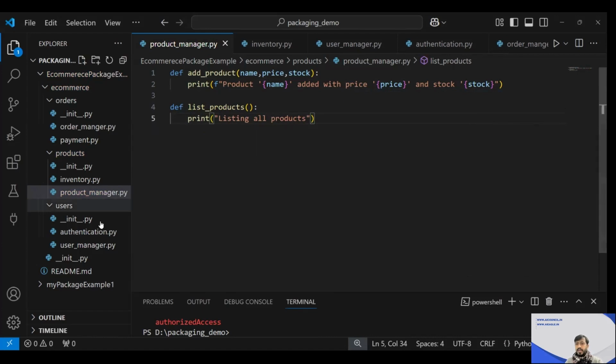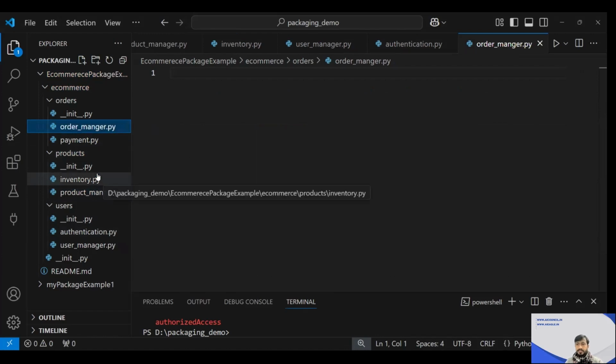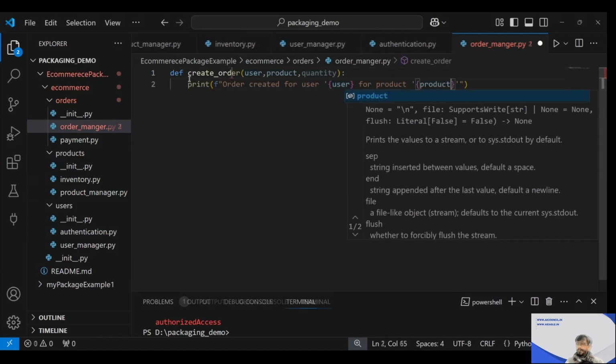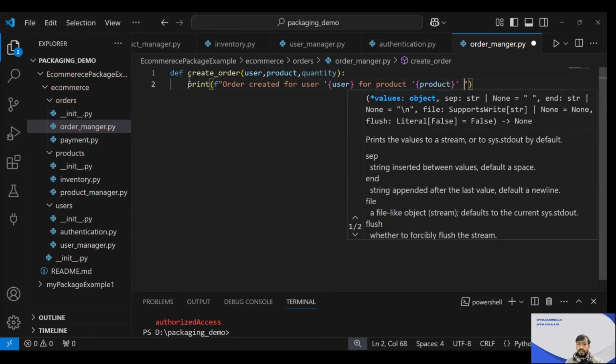I'll save this and then go to, suppose, order manager or user manager. We can write the code for order manager or user manager as well. So for order manager, it can be def create order, and then quantity, I can just mention over here, let's say quantity.